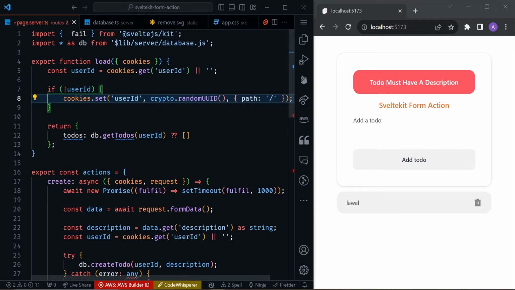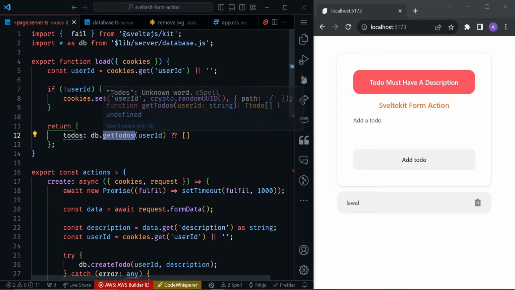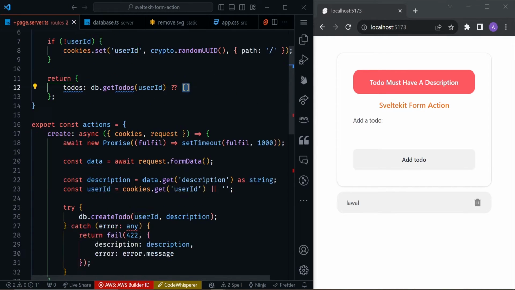First of all, I'm getting the user ID from the cookies, and I can do this very easily in SvelteKit like this. And I'm going to check if the user ID exists. If the user ID doesn't exist in the cookie, I'm going to set one. So I'll use this same crypto.randomUUID function, set it to the cookies, and then I'll return these to dos with the db.getToDo function. If you remember the getToDo function, you know that we're going to have to add the user ID as an argument.